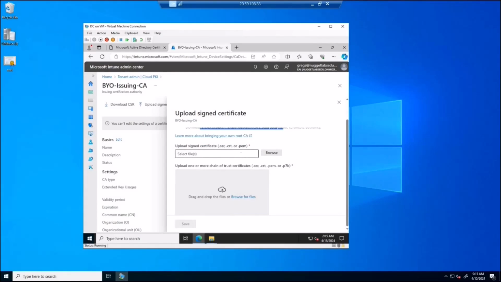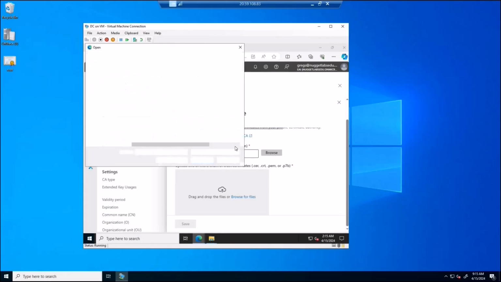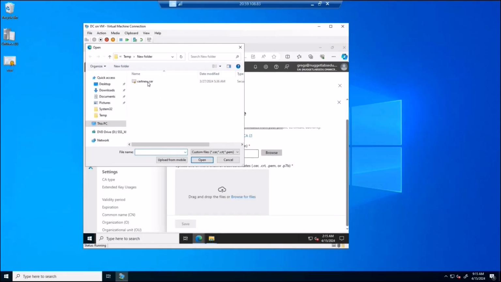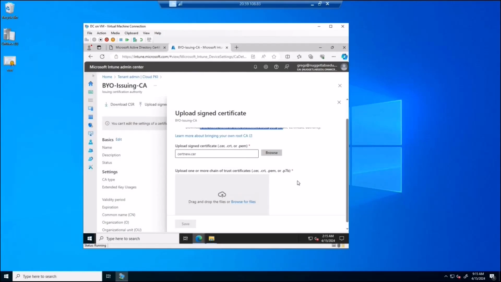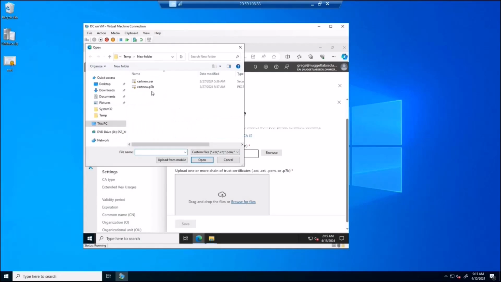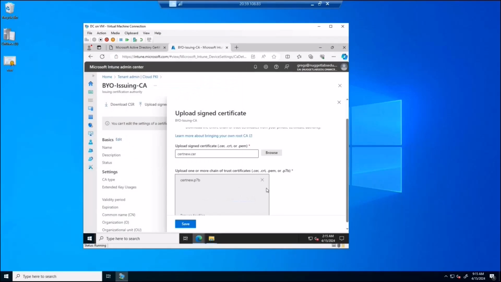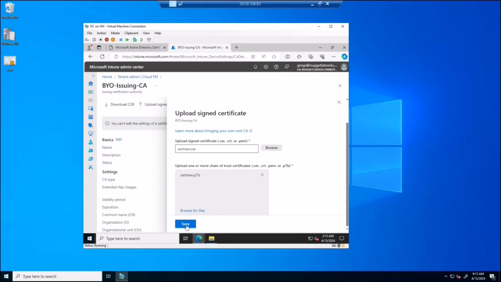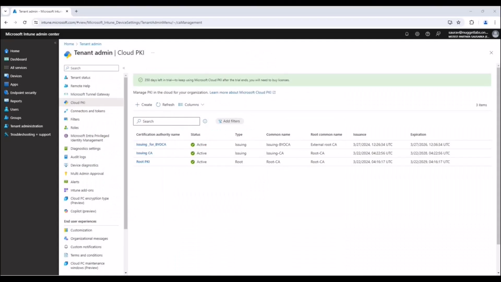So over here we have to upload the signed CSR. I'm going to click on browse, and over here I'm going to select the .cer, which is the signed CSR, which is nothing but a certificate issued by the on-premise CA to the BYOCA. I just click on open, all good. And now over here I have to upload the chain, and it says that the format should be P7B. So I'm just going to click on browse files, and then over here it shows the P7B file in the download section. So I'm just going to click on open, and then it shows me the name of the file. I just have to click on save, and there you go. All right, so now my issuing CA is created for BYOCA scenario.